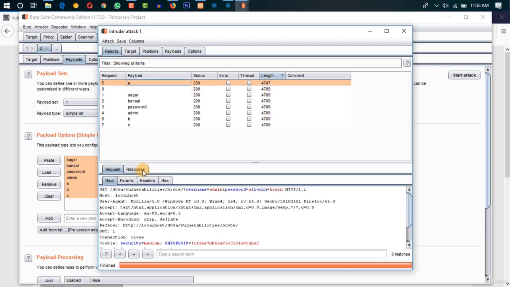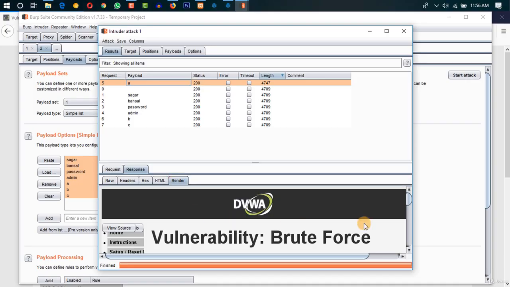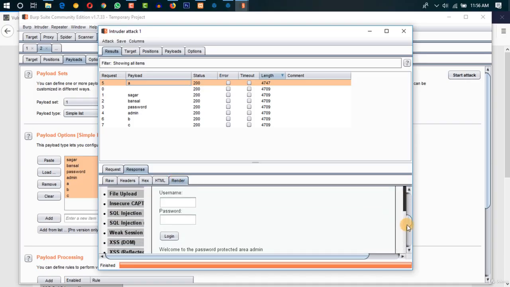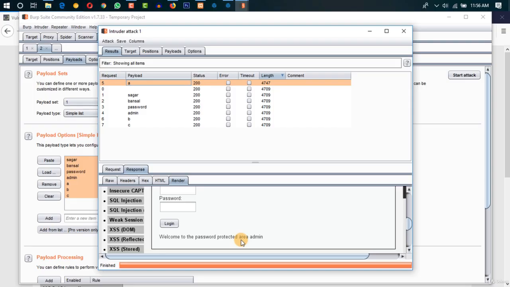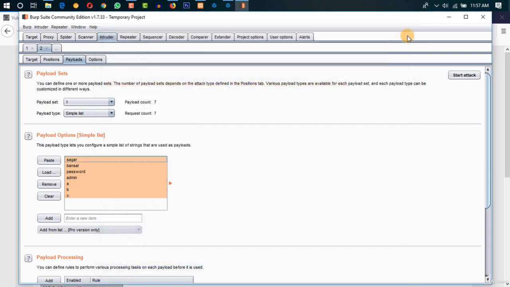You can just select it, response, and render. Let's see what the result was. You will see welcome to the password protected area, which means that this is the correct password. So A is the password of my user account. This is how you brute force things, right? And now the only thing that you have to worry about is having a list that has your password. You can again use the popular lists like DarkCode.